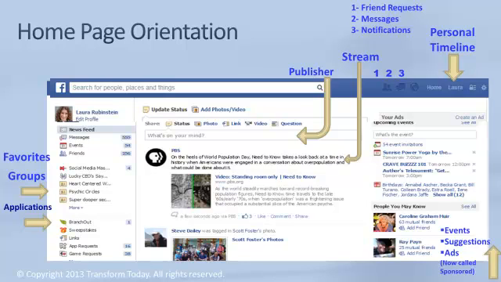And you can see that many of these terms have duplicate terms, that are synonyms. So the stream is what happens when someone publishes a status update in the "What's on your mind" field, and it goes into the home pages of your friends. It also goes onto your profile or timeline, and we're going to get to your timeline in just a few minutes.